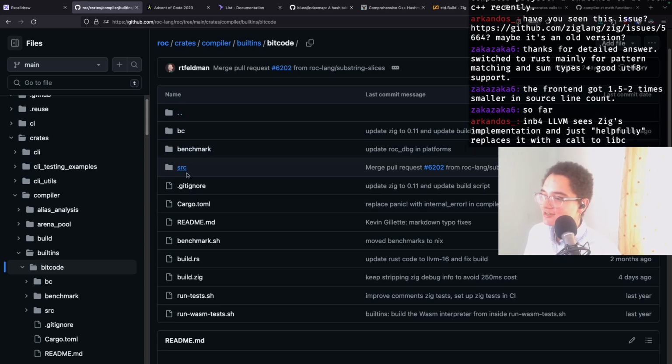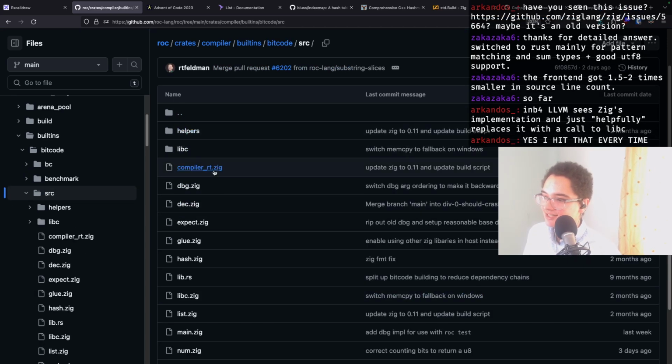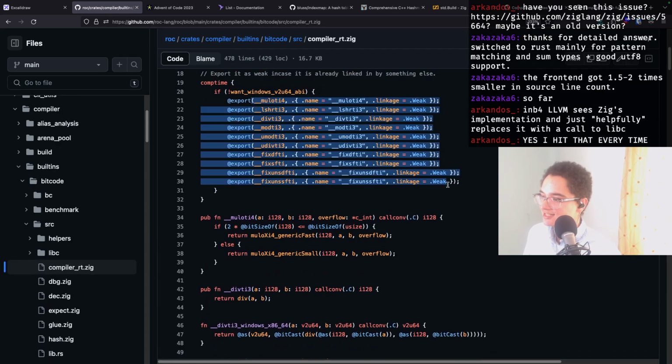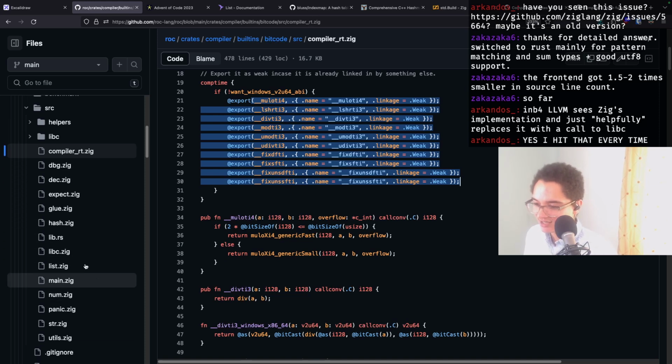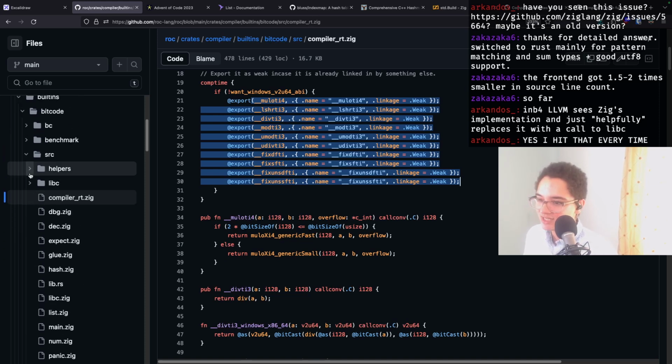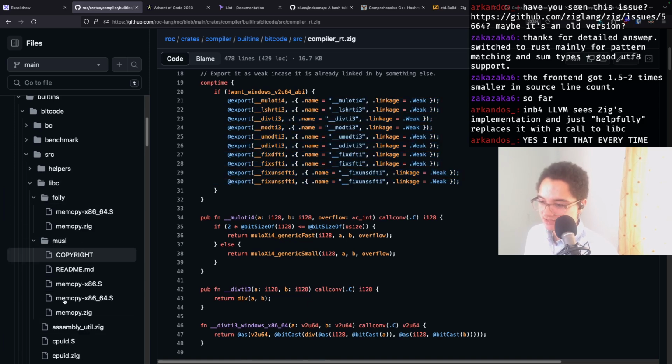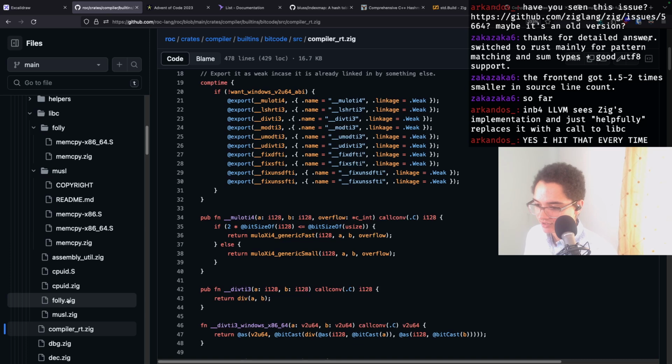But anyways, if we go into here in our source, we literally just have compiler RT here, and we've just one by one taken functions that we needed. Yeah, you know that pain of LLVM just replacing a for loop with memcpy when you really wanted your own implementation. So we have our own versions of memcpy. We use both the Folly memcpy and the Musl one, depending on exactly what system you're on and what's supported. But as a fallback, we have our own Zig version of memcpy that should be somewhere. There it is.